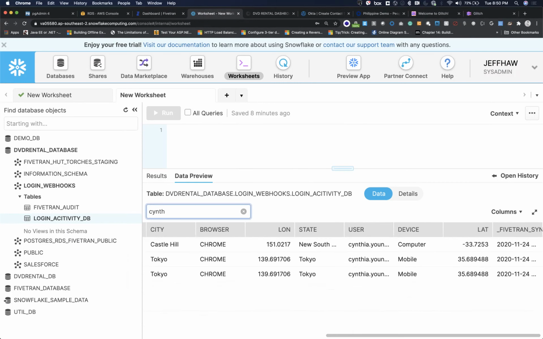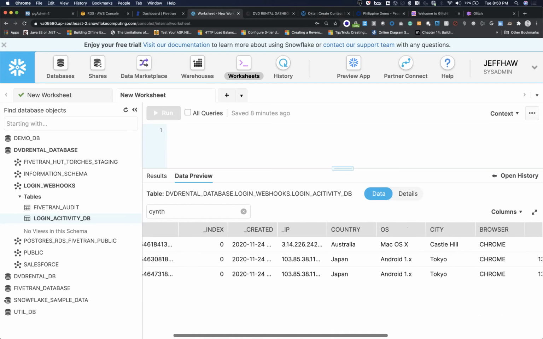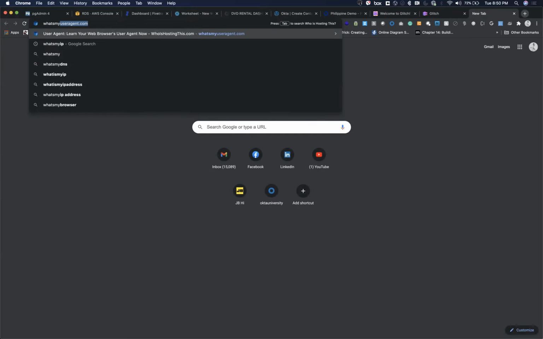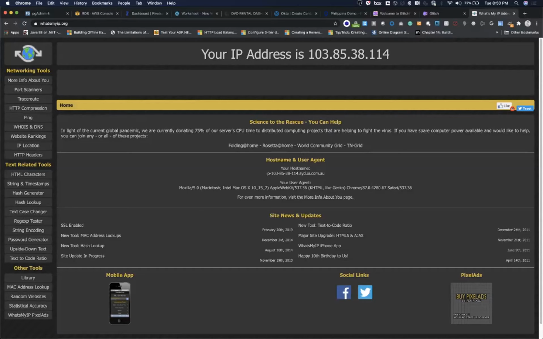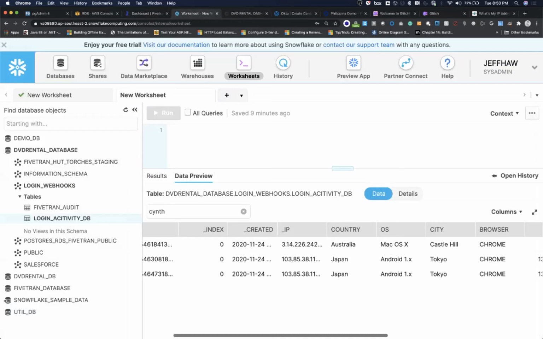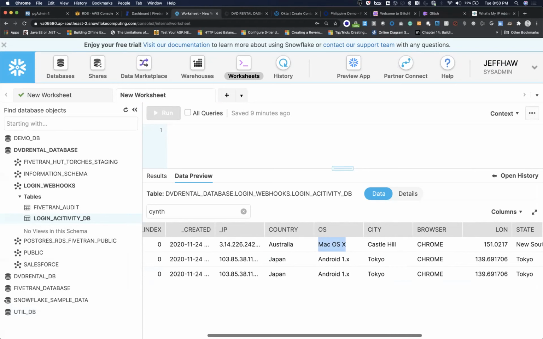So this is my actual request earlier when I tested it. As you can see, I was coming from this IP. So if I do what's my IP, yep, 103. So if we go back there, you should see 103 as my IP for some requests. And what device I use, I'm using Mac OS X.